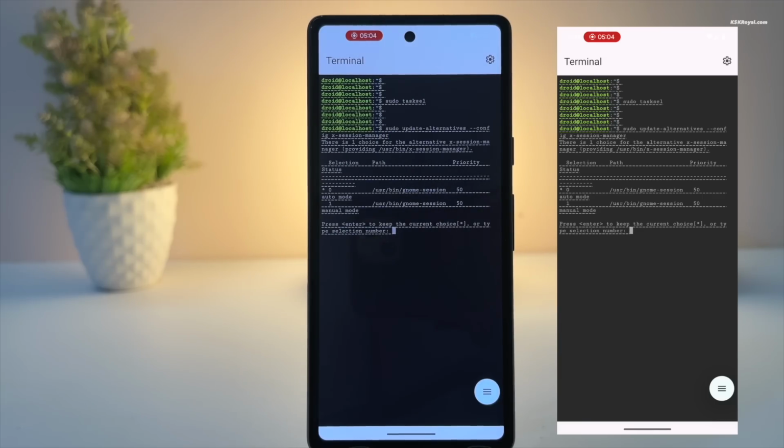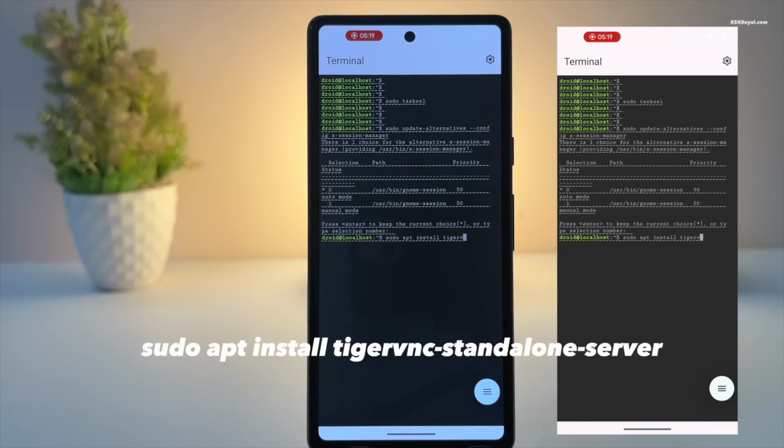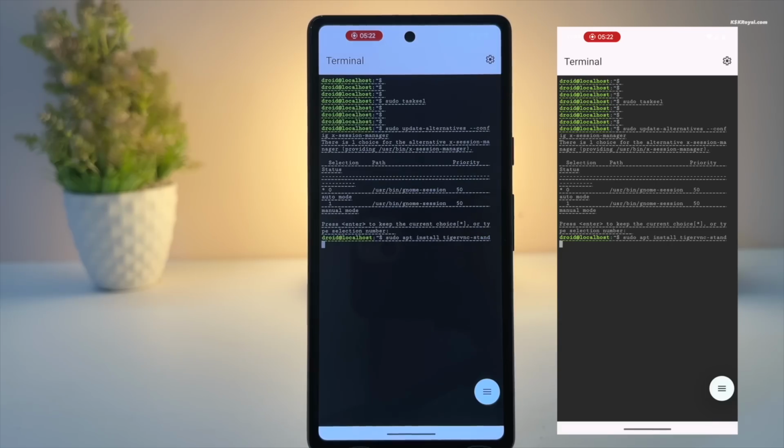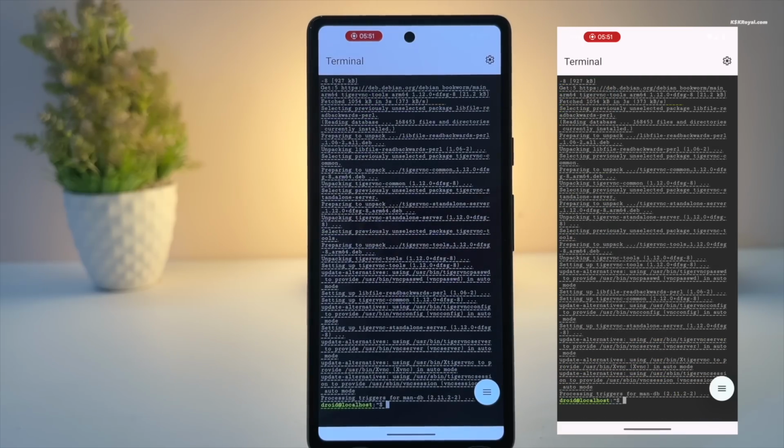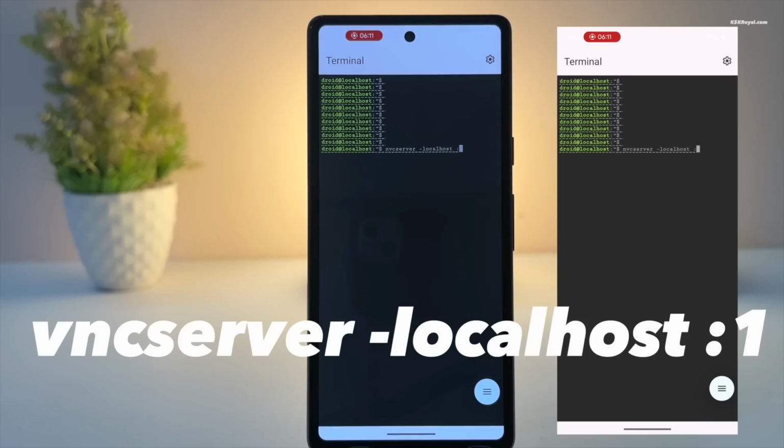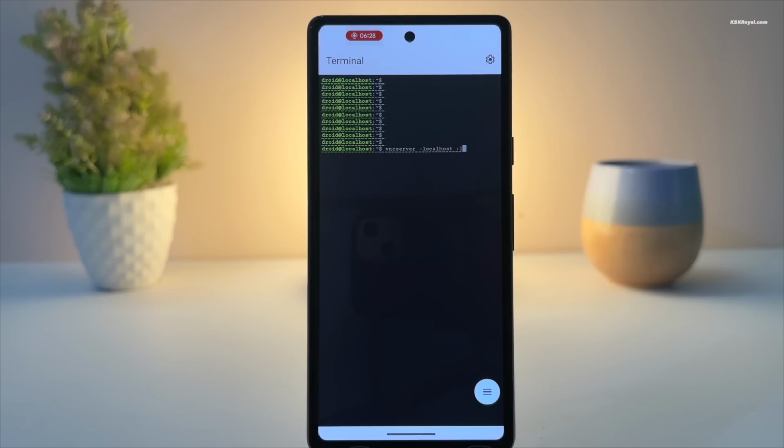For now, I will use the default mode by pressing Enter. Now install TigerVNC Server by running this command. And then start a new VNC session with the localhost option, which makes the server accessible remotely. The :1 indicates the display number. This creates a VNC session on port number 5901. Then set a password and choose N for view-only password.